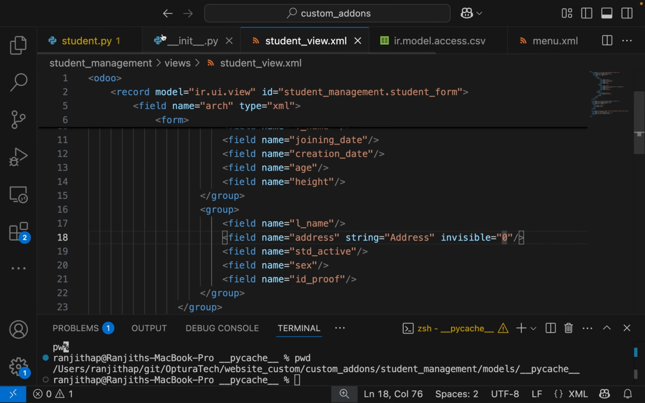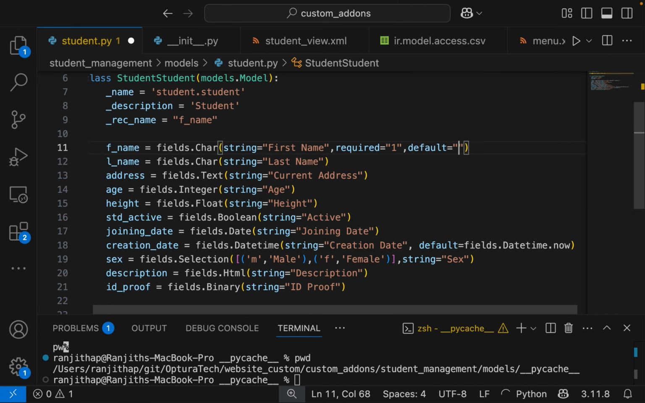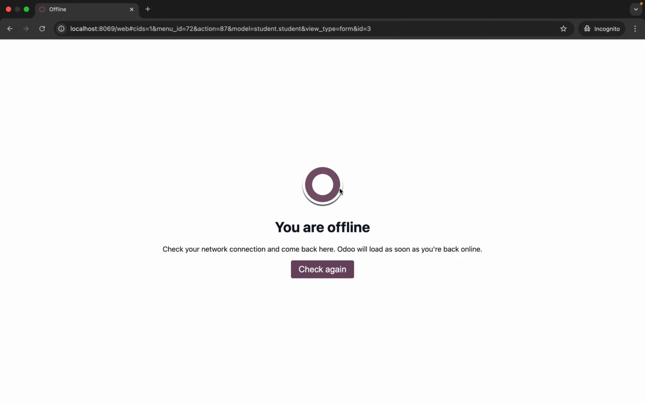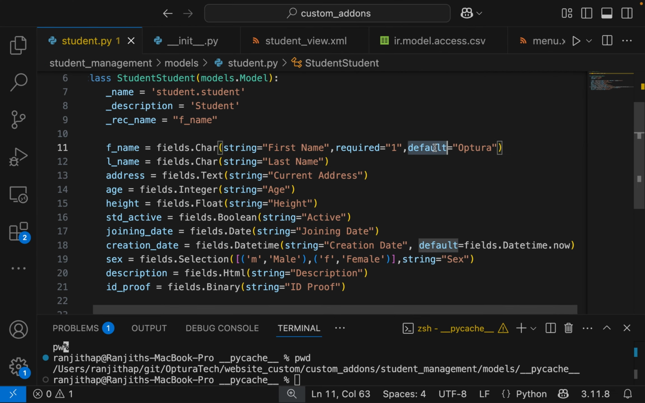Next is default. Default we already discussed here. If you create a date field, like creation date, I can define the default value. I mean, whenever we create a new record, it will automatically load the default value. Here you can see it's the current date time. Suppose in the first name I want to show a default. I can say it as Optura, and upgrade here and reload. When I create a new record, you can see the name is automatically suggested as Optura. In that way we can define the default value here.